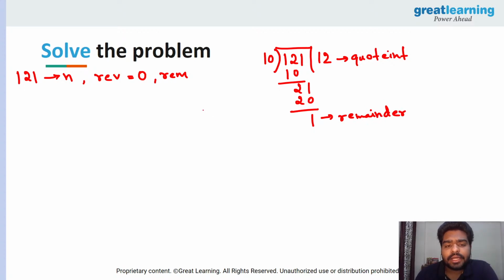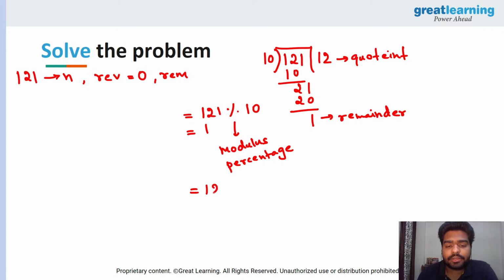Now, if I write 121 modulus 10, this is called modulus, the percentage symbol. In programming languages, whenever you use the percentage symbol, it gives you the remainder. I'm getting 1. Correct? Now, if I write 121 divided by 10, this is the division. What will this give? This will give the quotient. What is the quotient? 12.